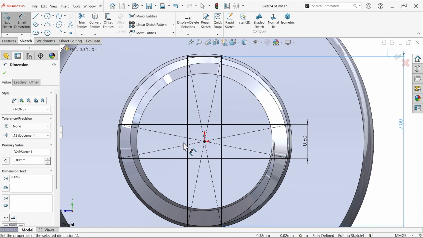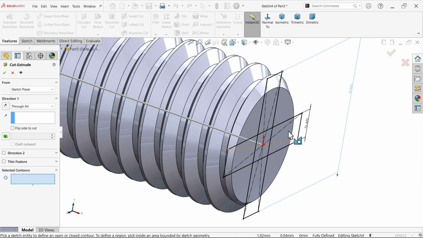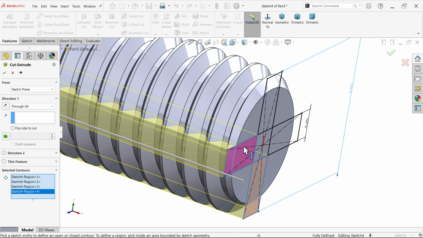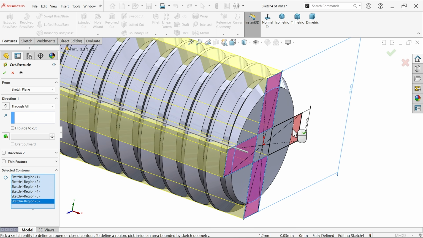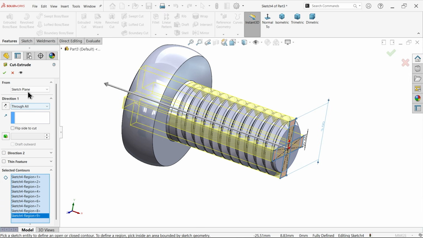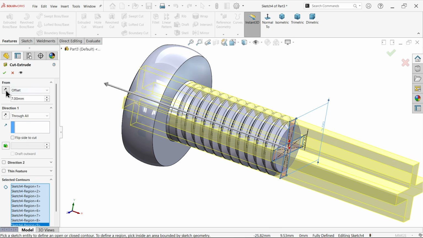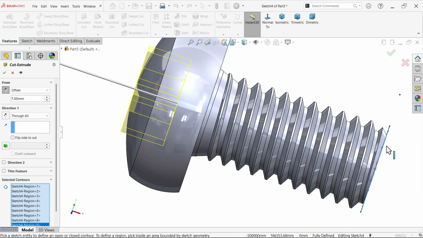Okay, if you cut any line, you will face some missing constraints. So I'm going to keep as it is. Extruded cut. But here you have to choose face. In selected contour, you have to keep cursor and select all close geometry. See, start condition 7 millimeter away from reverse. See, this is going to start 7 millimeter from this face, and from this end direction keep through all.